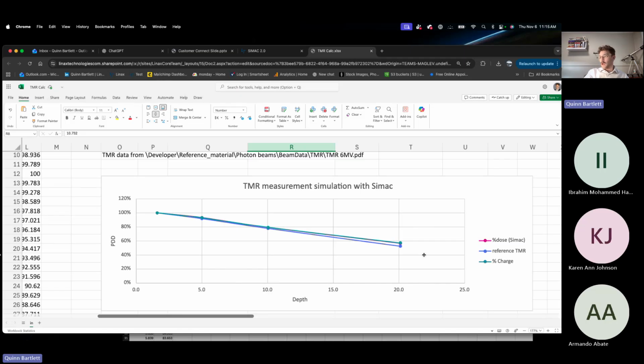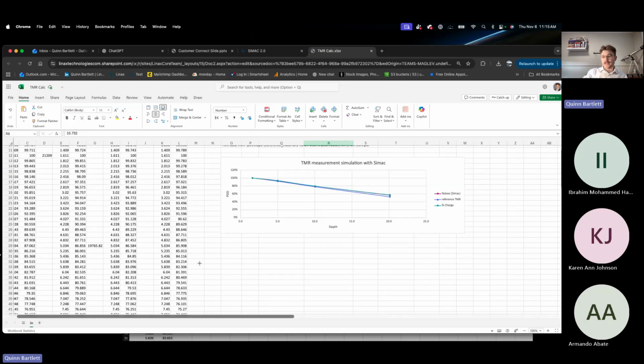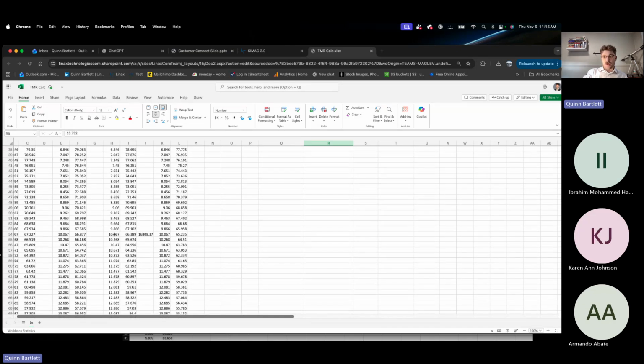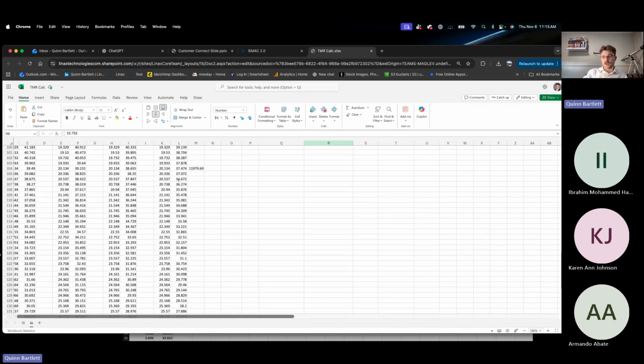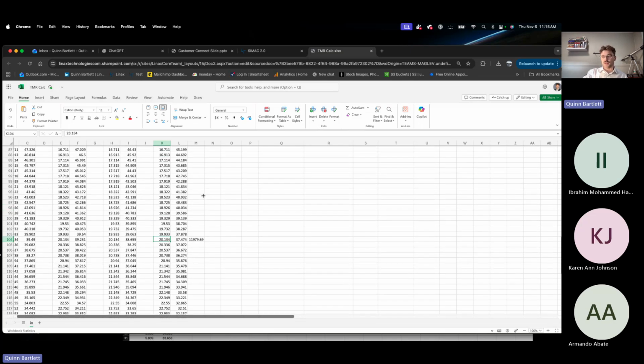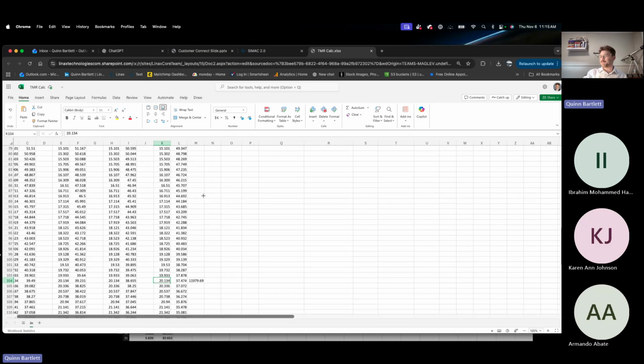And so you can see our one done in the electrometer versus Simac is almost identical, which is nice to confirm our beam model does work the same everywhere. And then it's just a little bit off of the reference TMR as you go further down. But what you can see is we were a little bit off on our further data points, especially at the 20 centimeter. You can see this one was actually recorded at 20.134 rather than 20. So that was where that little discrepancy came from.